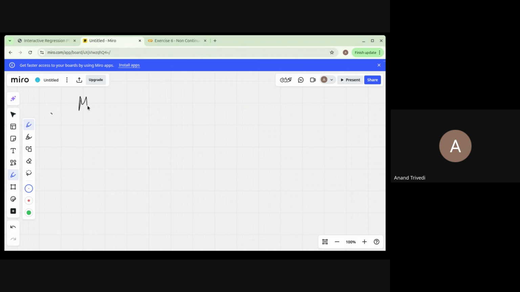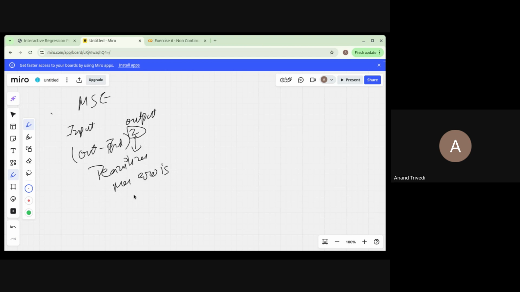In mean squared error, it was simple: there's an input and there is an output, and what you do is output minus input, and then you square it. Why did you square it? The reason for squaring was because we want to penalize more when the error is more. So the more the error, the more the penalty.